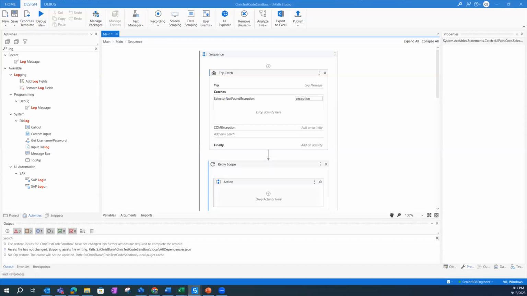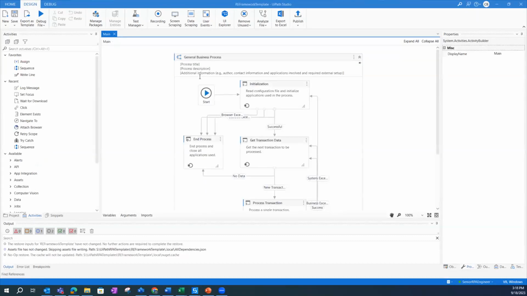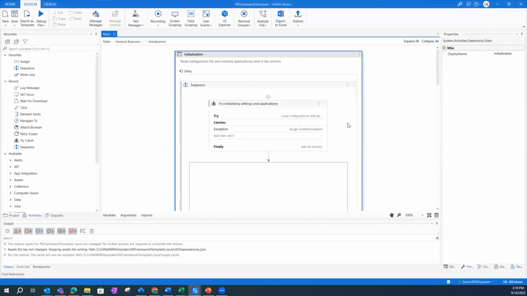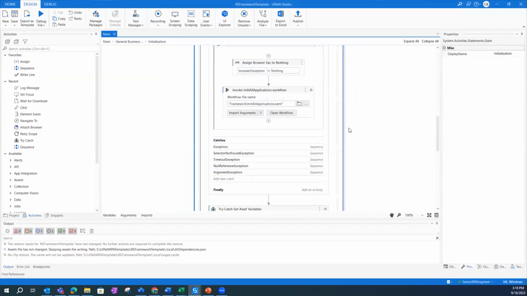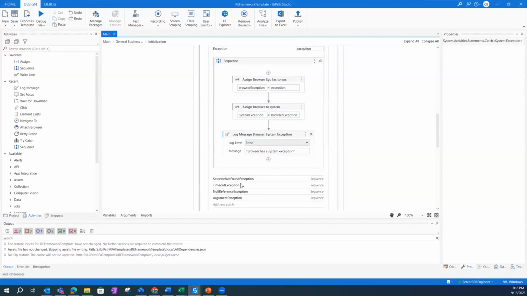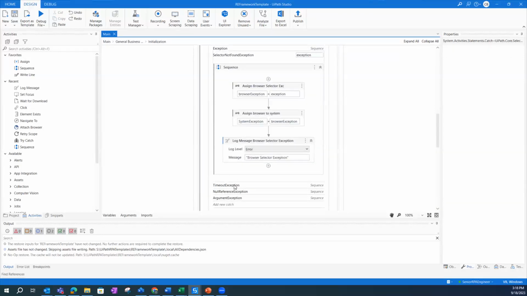All right. I track my exceptions, and you don't need to do this. This is just what I do. So in here, I may have, let me see. Okay, so here's my initial applications. These are some common exceptions that I've encountered when I've worked with system applications or browsers or something like that. I'll have a plain system exception, okay? I'll have a selector not found exception, timeout exception.